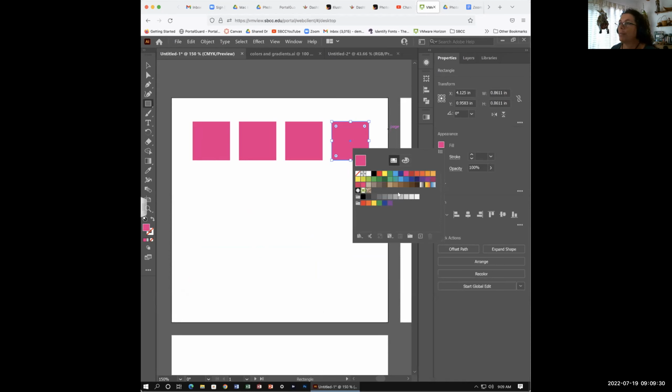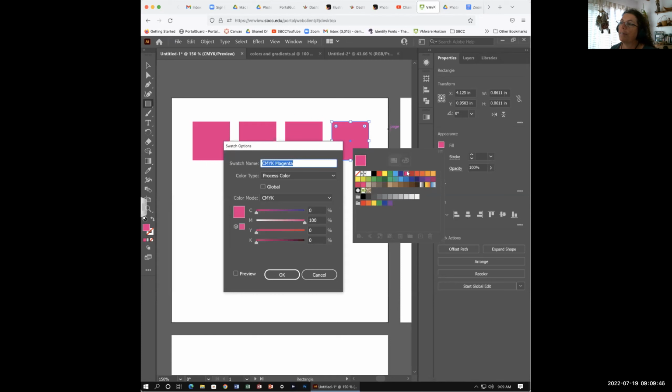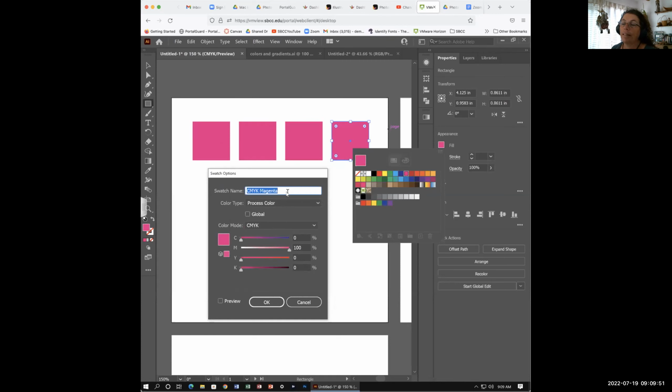Now, what if you want to modify one of these? First we're talking about modifying existing colors. If I double click this little spot right there, the pink, I can see that this one's been given a name. It's CMYK magenta, and it's pure magenta, like 100% magenta and 0 of all the other colors. So this is pure one ink at 100% of itself, I guess, right?